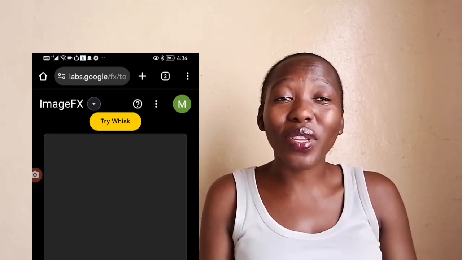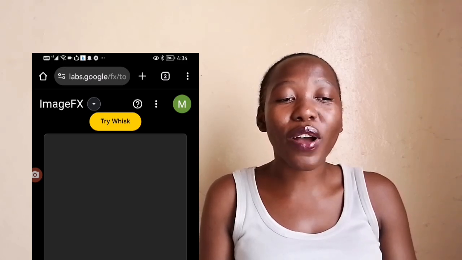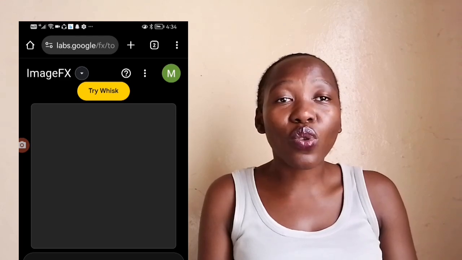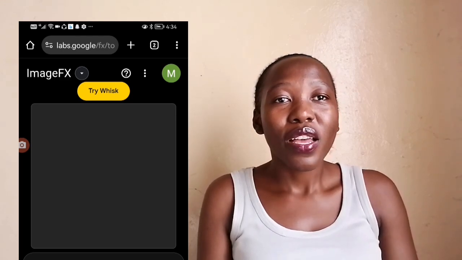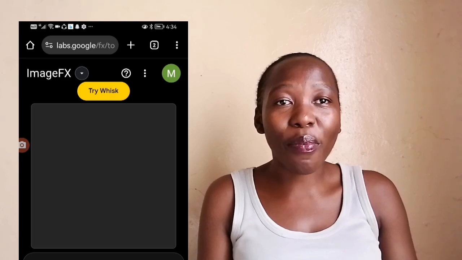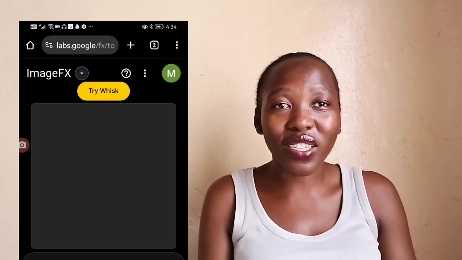To get started with ImageFX, you have to go to google.com and search for ImageFX. After that, you have to sign in with your Google account. After you have signed in, it will take you to the interface of the app. That is what I'm going to show you on the screen.